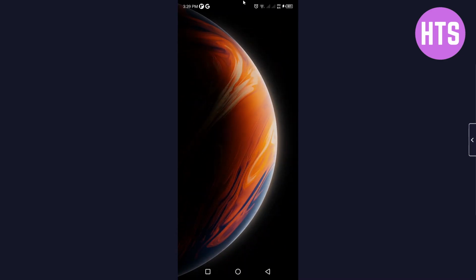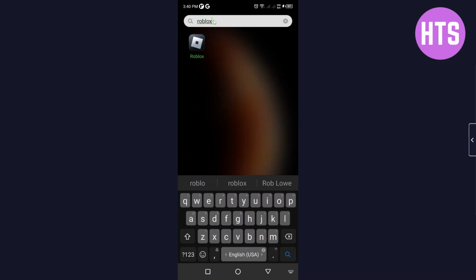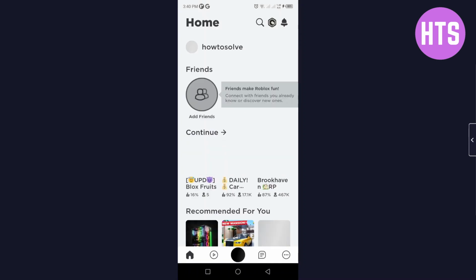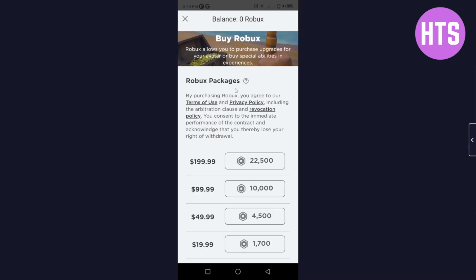So the first step you simply need to do is to open the Roblox application. After that, you need to log in to your Roblox account. So click here. Here you can see that currently I have 0 Robux balance. So how can you add that?